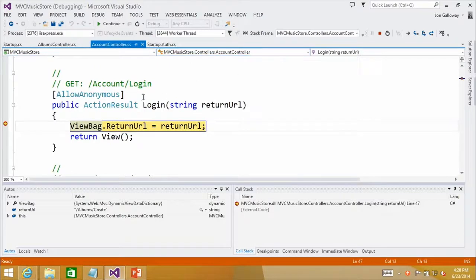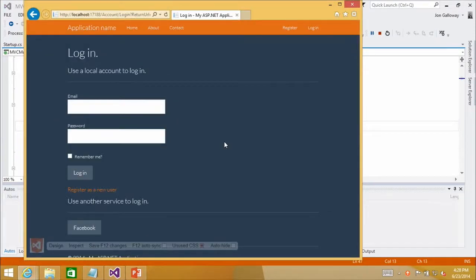So let's take a look over there. We're in the account controller. We're in the login action. This is telling us this is a return URL. This is where we're going to go once you've logged in. And boom, time to log in.